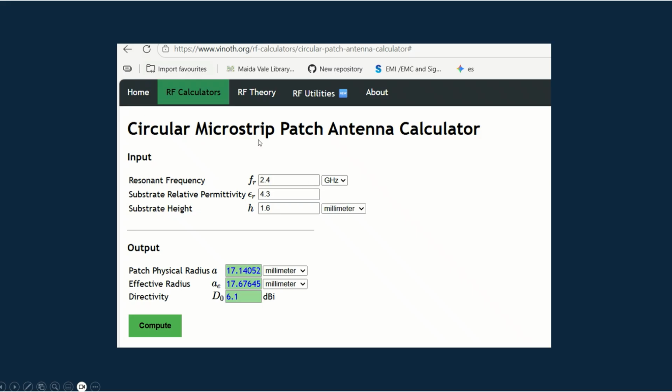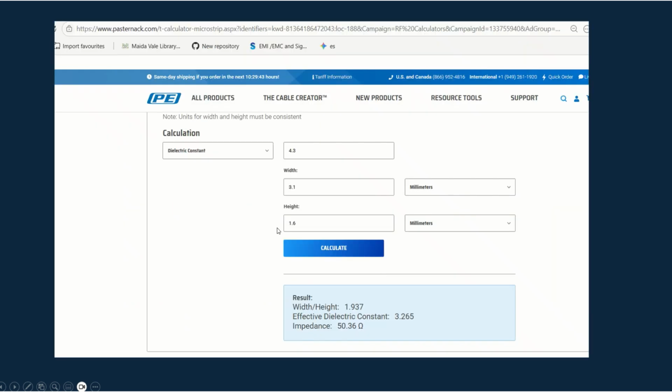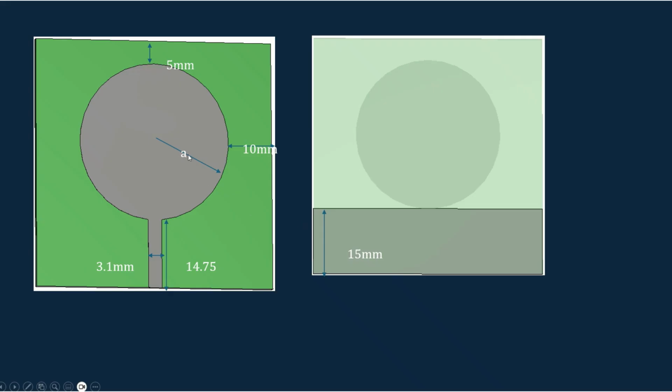So I'm going to use FR4 substrate. Sorry, I didn't mention that. And based on that, the physical radius A is 17.1 mm. That is what I'm going to use here. A is 17.1 mm and the next one is a 3.1 mm feed width.